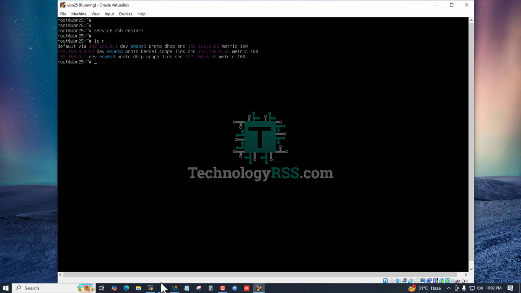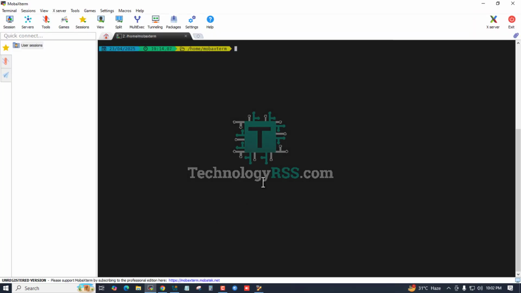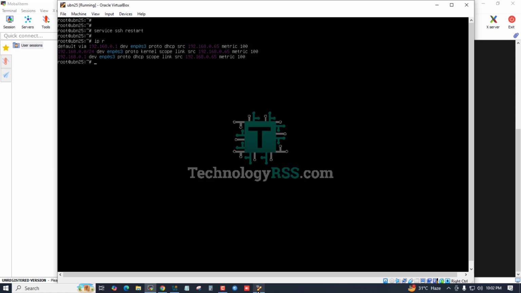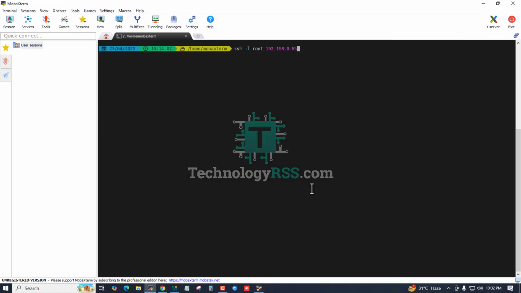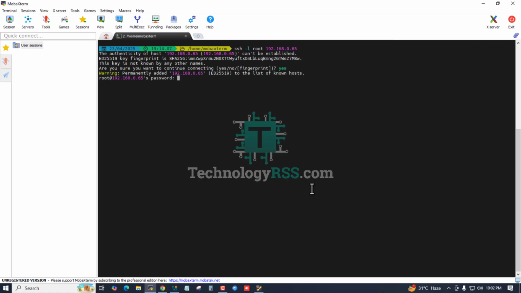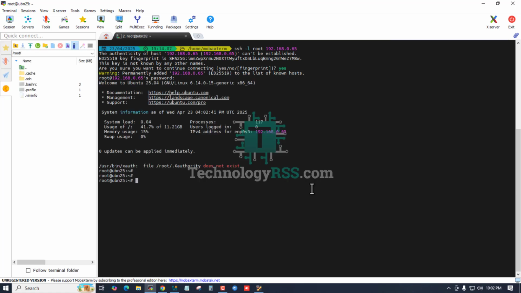Okay, now I am checking that SSH is working fine. This is 168. ssh with option -l root, 192.168.65. Is this right or wrong? Yes, right. Hit enter, type yes, and then type the root password. Yes, SSH is working successfully.